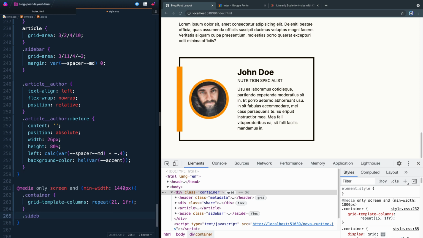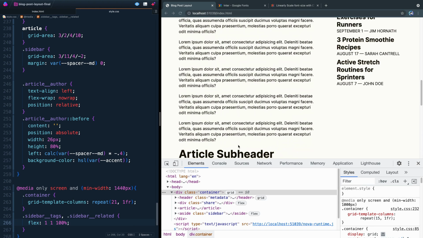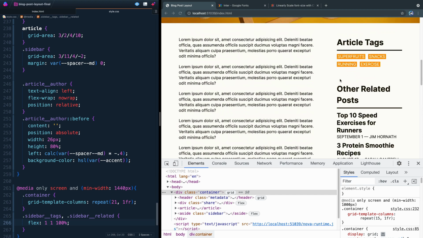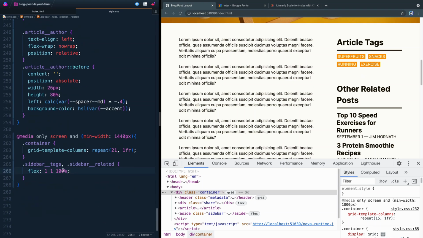We're going to say our sidebar tags now and our sidebar related. We're going to change this flex to 1, 1, and 100%. If we don't do it, what's going to happen is these are going to stack next to each other like they did on a tablet size. And what we're saying is at the biggest screen size, we want these to both take up the full width rather than stacking left to right, which would happen if we don't add this 100%.